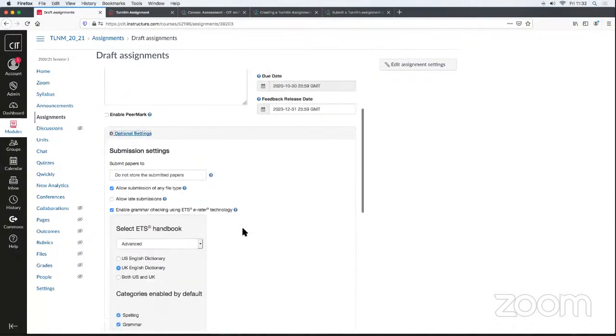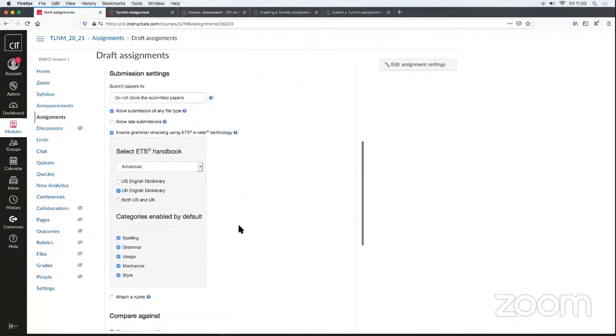Under optional settings here, I'm going to change just a couple of things. Again, I'm going to choose do not store the submitted papers, not just because this is a demo, but because this is the draft. If I had selected standard paper repository, for instance, the student's final paper would be matched against the draft they've already submitted. So I would be choosing that setting for any draft assignment that I set up.